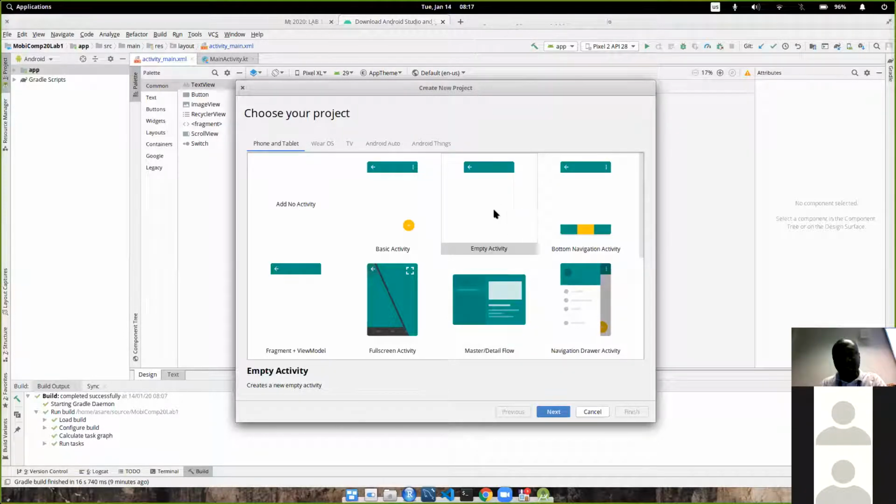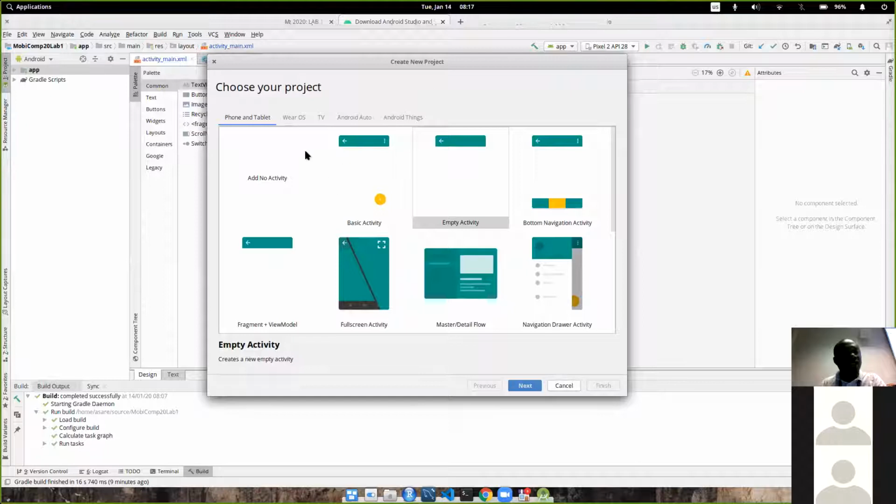for example, I just click on. You can choose any of these project templates. These are easy to go, and they have some mockups already in there for you to get started. But mostly for starters, we just choose an activity. Then you click on Next.